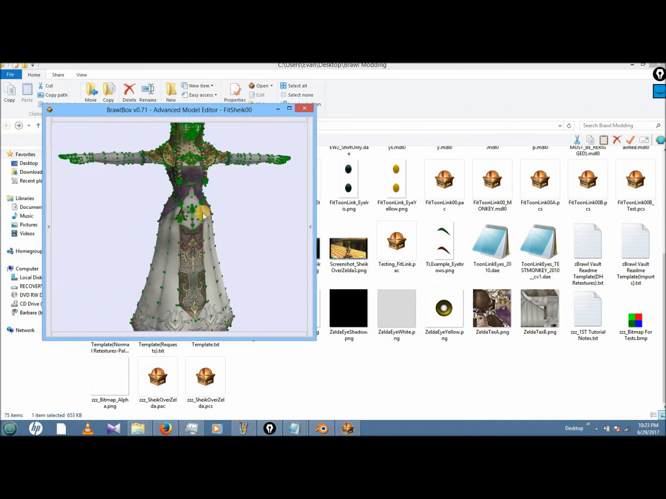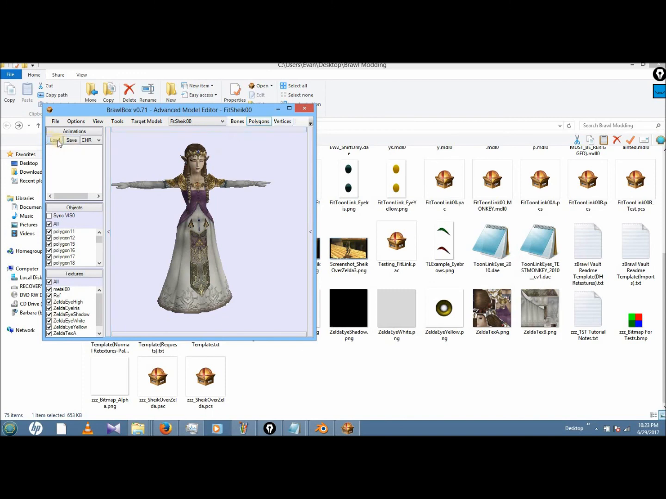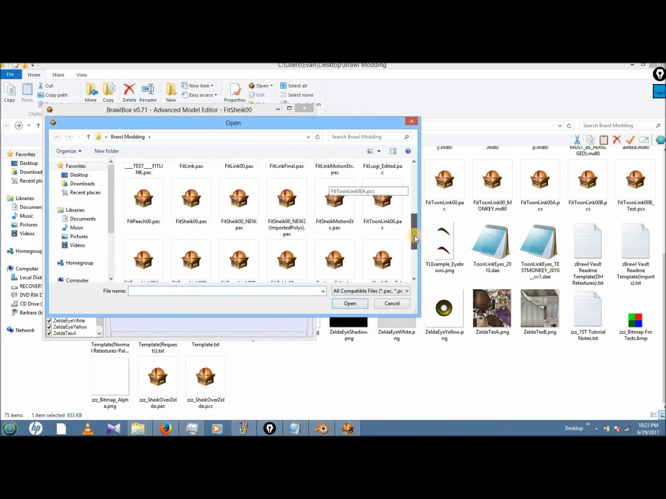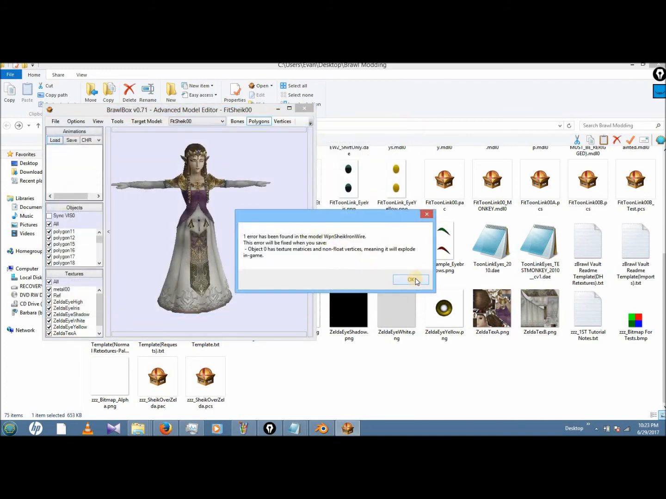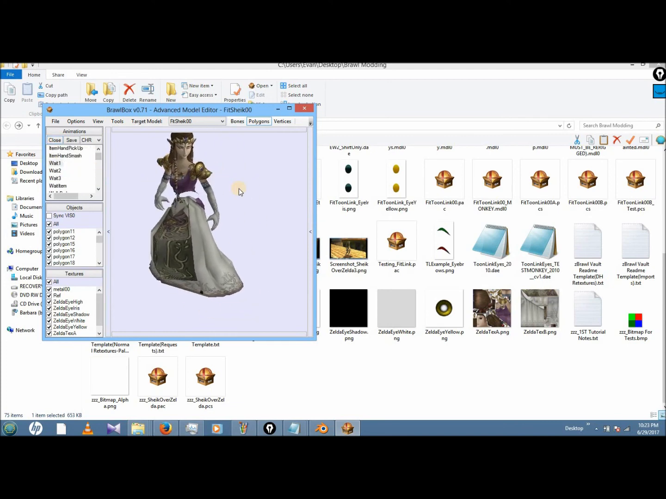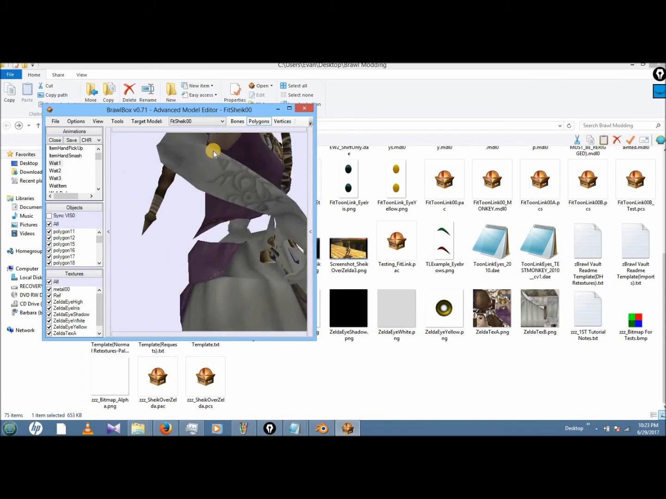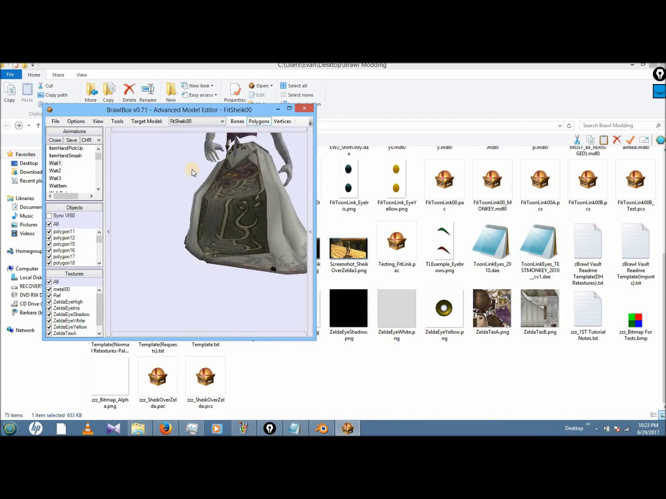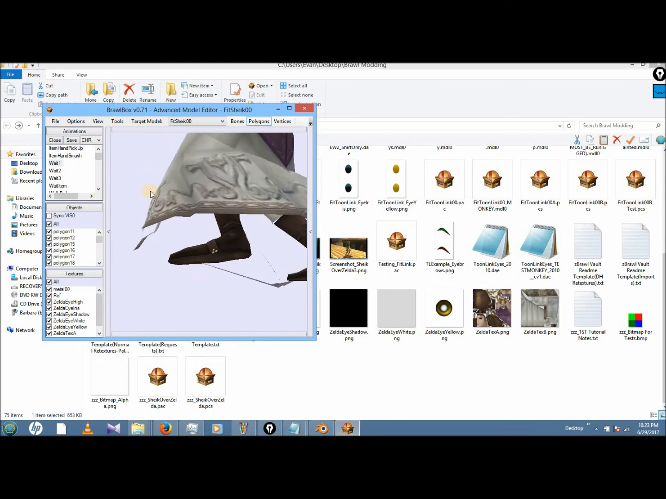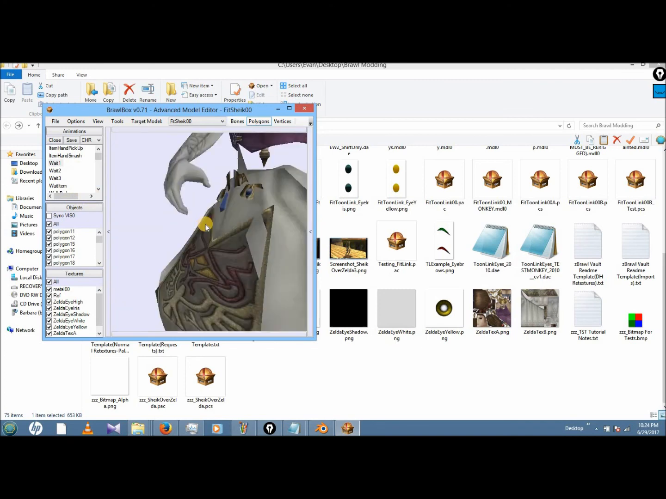Now to preview the animations. Wait, so which object will explode in game? Testing.